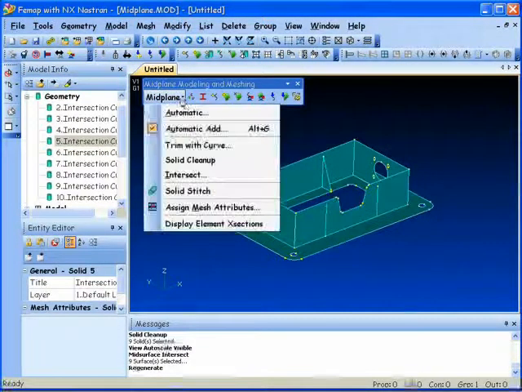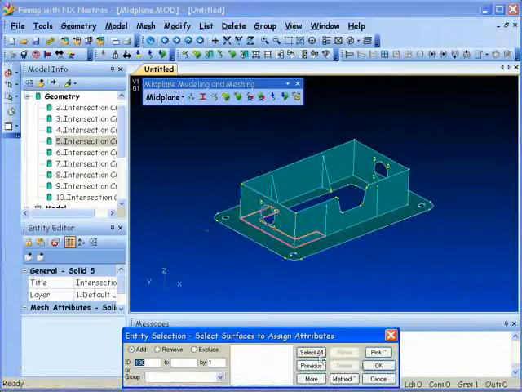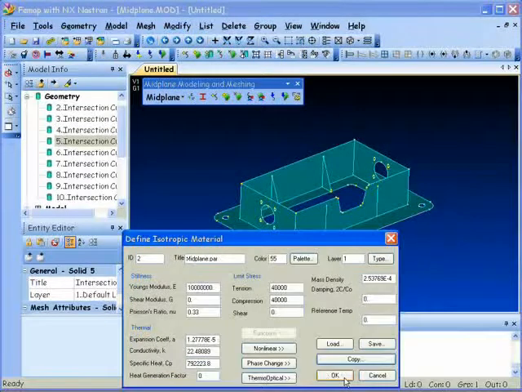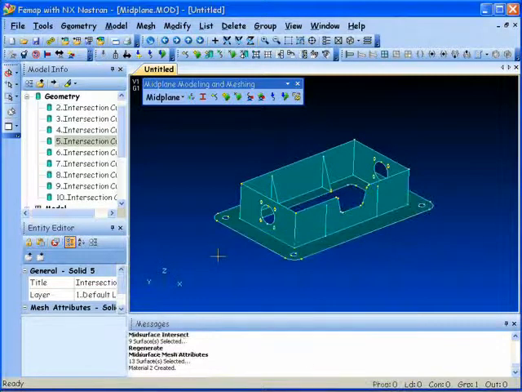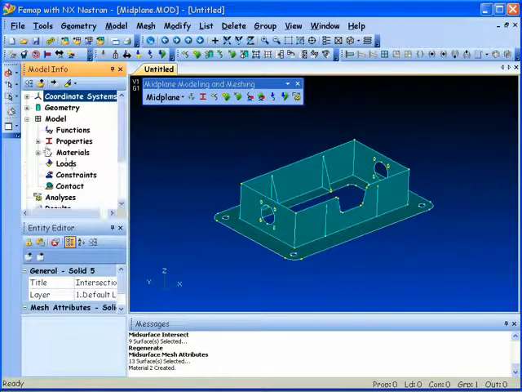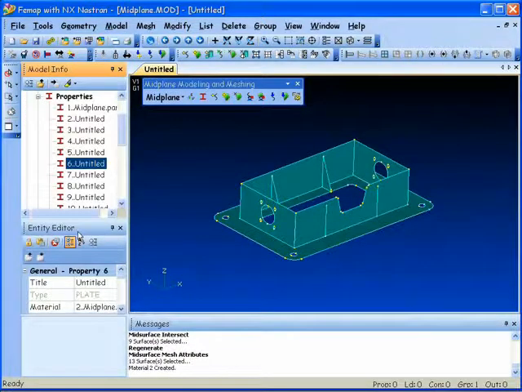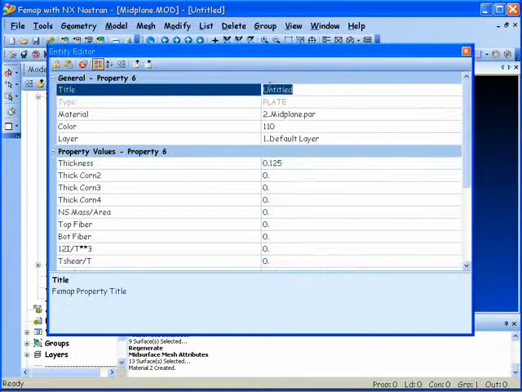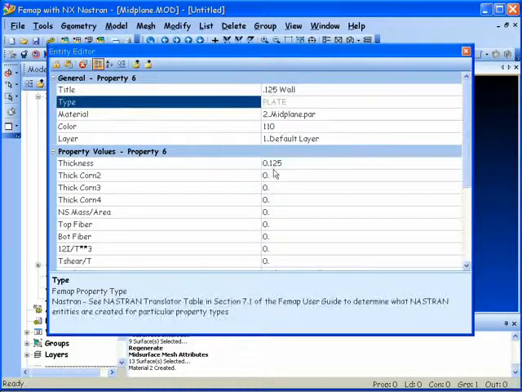Before I start meshing, I'm going to use the assign mesh attributes command to go in and use the material that we originally brought in with the Solid Edge part, and use the wall thicknesses that were created in the extraction of the midplanes. So if I look at my properties, for example property 6, which is called untitled, we can always go in and change that to say 0.125 wall, and it has a thickness of 0.125.